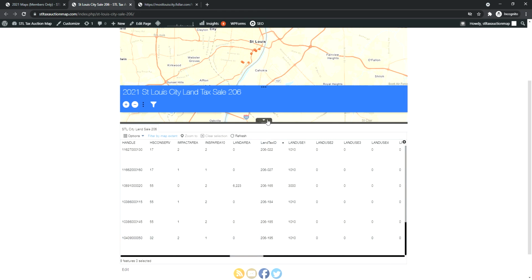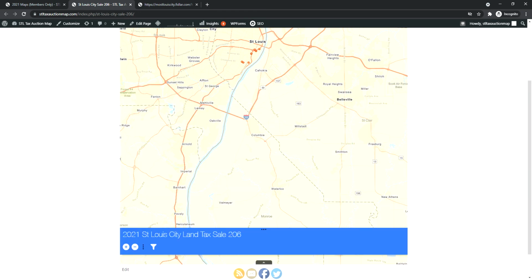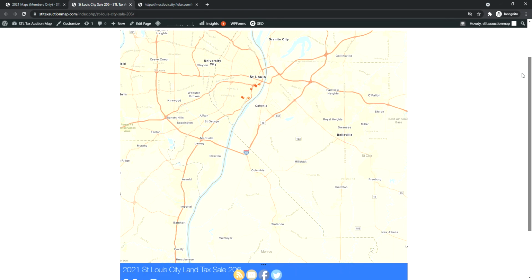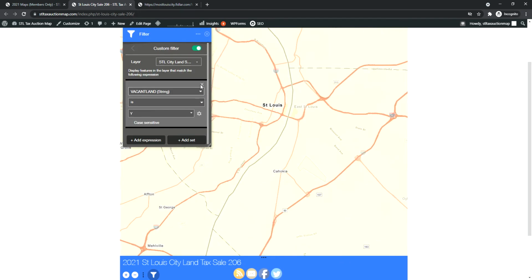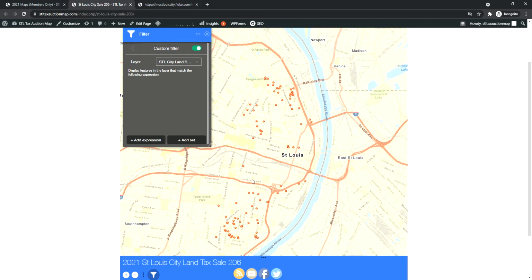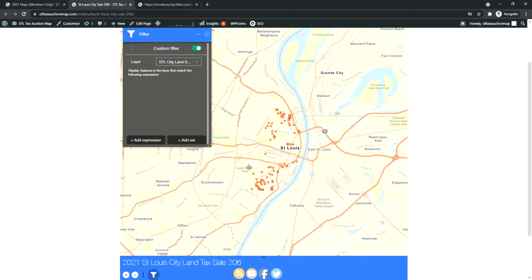All right, so once we do that query, if you want to do another one, open up the filters, just close out of the other ones. Goes right back to our 99 original properties. Let's say I want to find properties that are just in a certain ward.